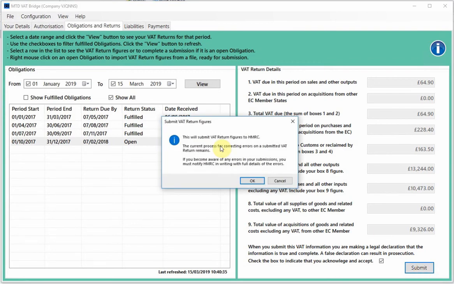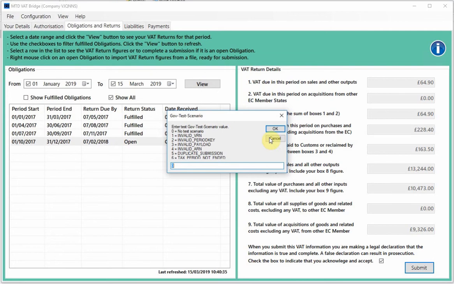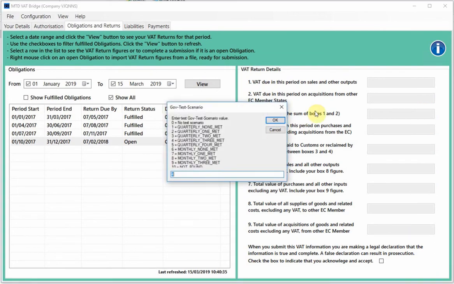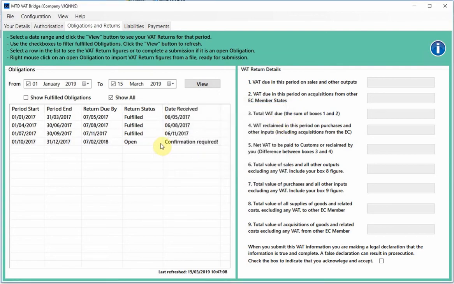A box will come up there just to give you a last chance, if you notice any problems, to cancel and make any corrections if you need to. Otherwise, you'll need to go through the correct channels for correcting any VAT return figures if they're submitted incorrectly. So click OK to that. You wouldn't normally see these boxes in live operation. These are just because we're in a test environment.